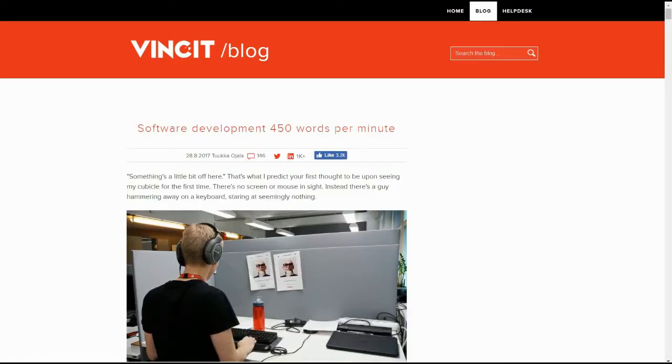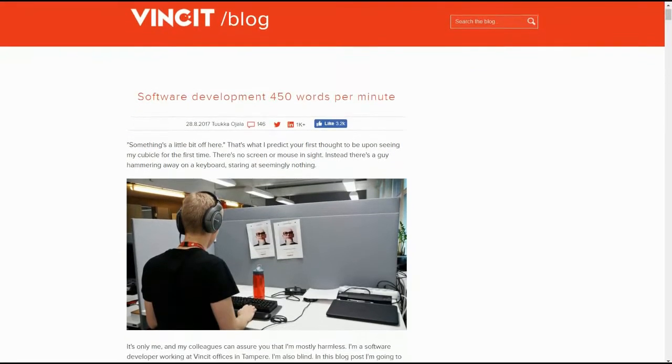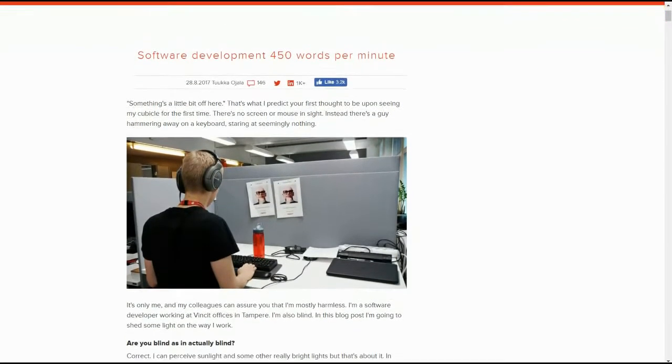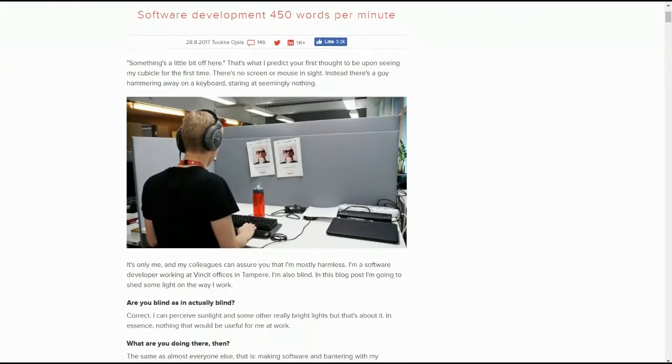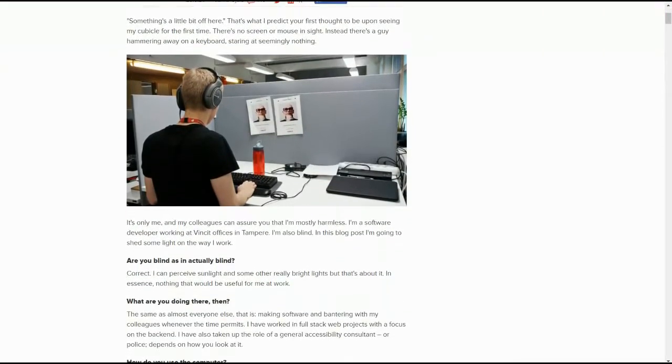I must confess, I am a front-end developer and I am colorblind. Amaranth, magenta, Crayola, purple, etc. Just 50 shades of grey for me. But have you ever thought what it's like to be a blind programmer? Tuukka Ojala knows. In this article, you can read how it's possible.